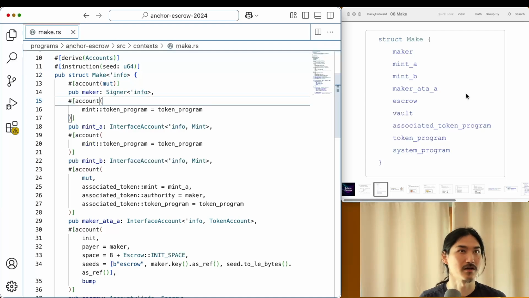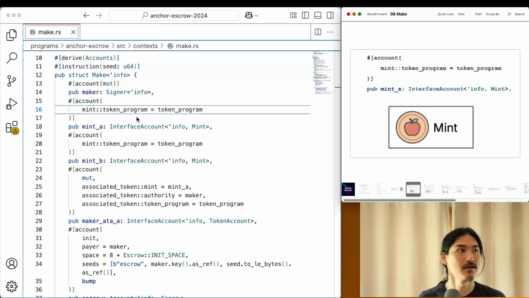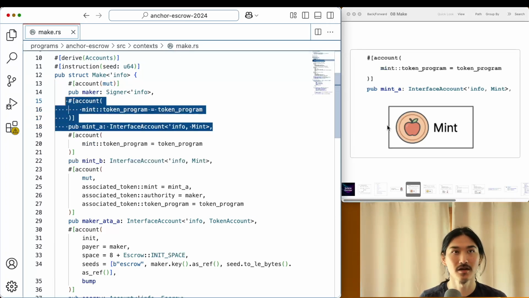First, we have the maker. The maker, in this case, is just Alice. It's mutable. Her account is mutable because we need to take some lamports from her account for rent. She's also going to be the signer of this transaction. Next, we have the mint account for token A. In our case, that'll be the Apple Coin mint. We enforce that it's a mint owned by the token program.